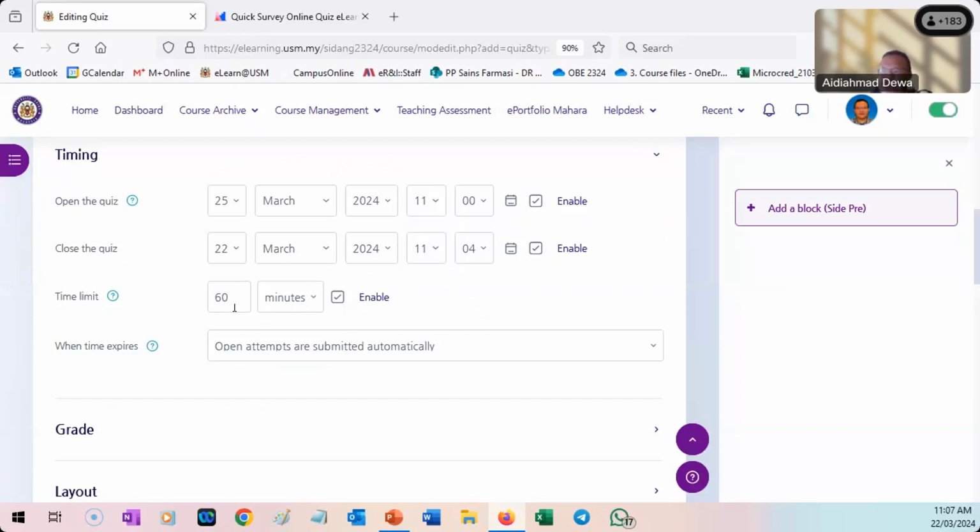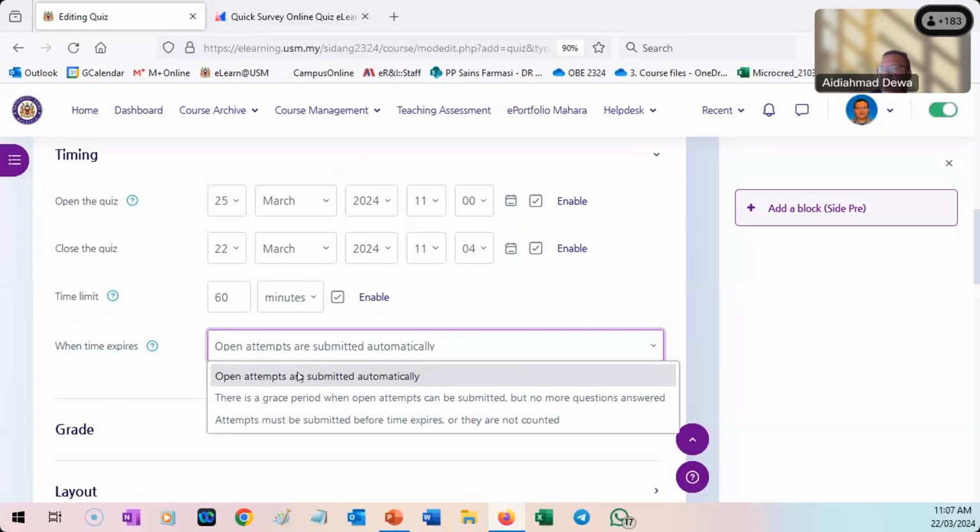Then what happens after 60 minutes expire? You have a few options here. Open attempts are submitted automatically, meaning that when 60 minutes are up, the system will submit the attempt for the student. So students don't have time to check. Usually, after you finish the test, you want to check back, right? You want to make sure you've attempted all the questions. If you choose this option, they don't have that chance. 60 minutes up, submitted.